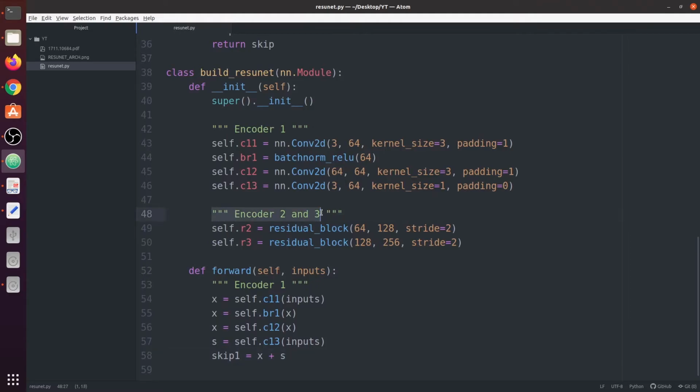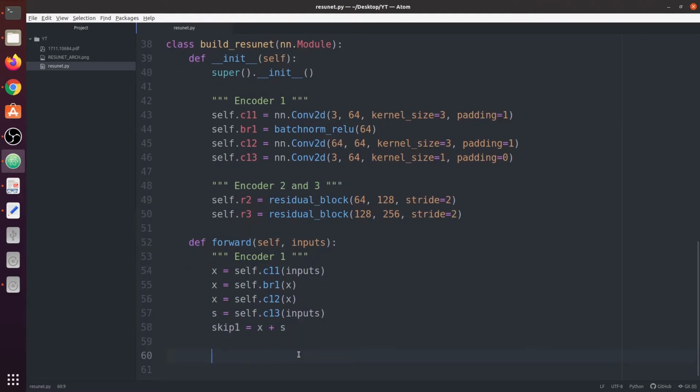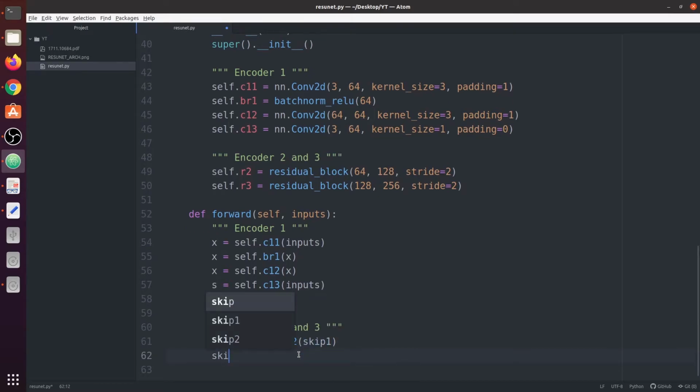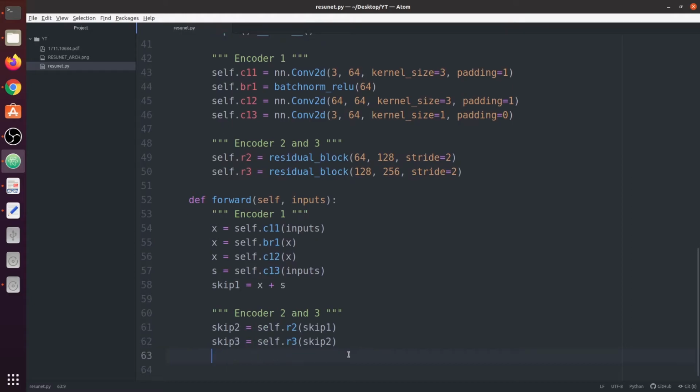Now we're going to run these layers in the forward function, and we're going to say skip2 is equal to self.r2, and the input would be skip1. Same for skip3, that is residual layer r3. The input would be skip2, that is the output of the second encoder block. So this is done. Now let's print the shape of the three, and we're going to check if there's any issue until now.